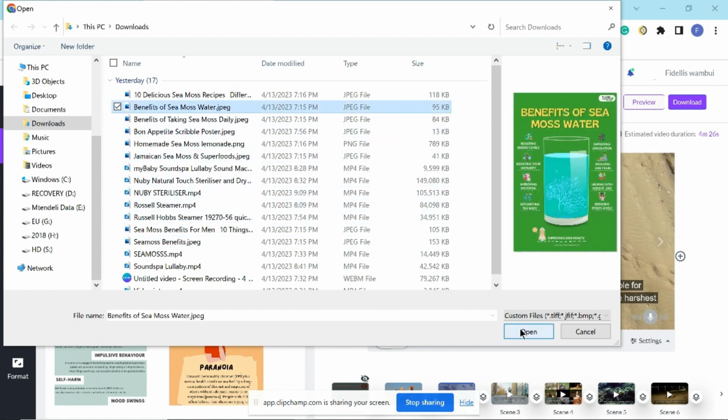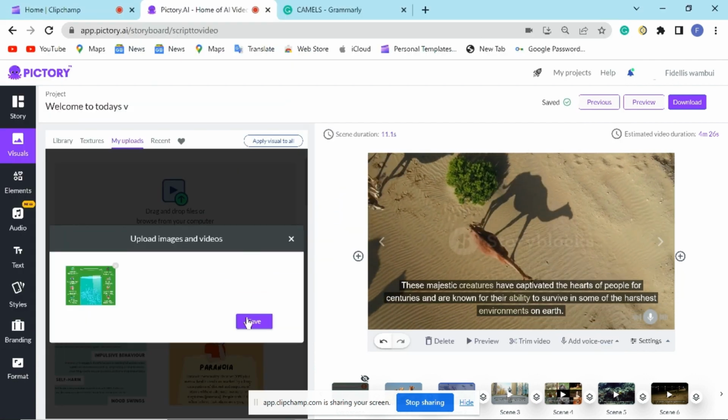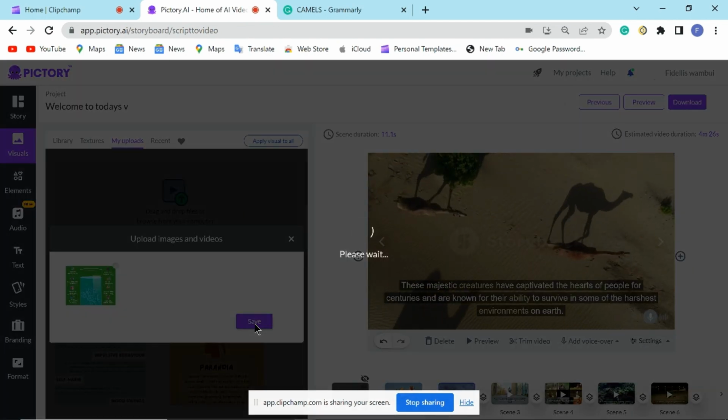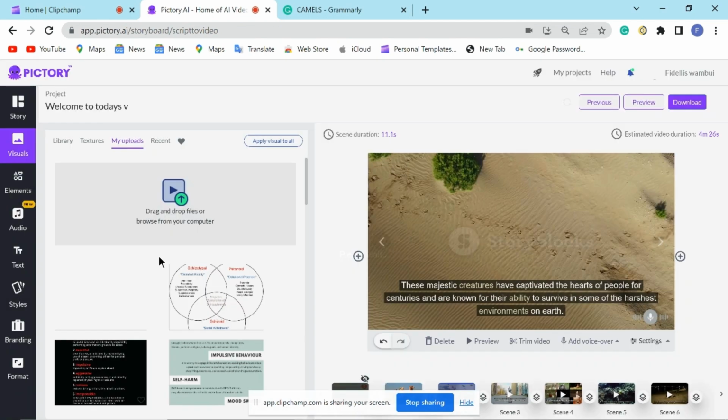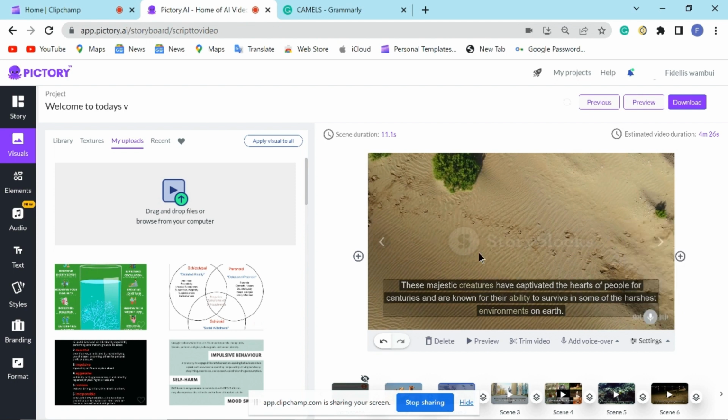I'll just take that for an example, open, and then save. So your image is going to appear under the upload section. Then you'll also do the same. You just come click on the image and the image will appear on this other side.